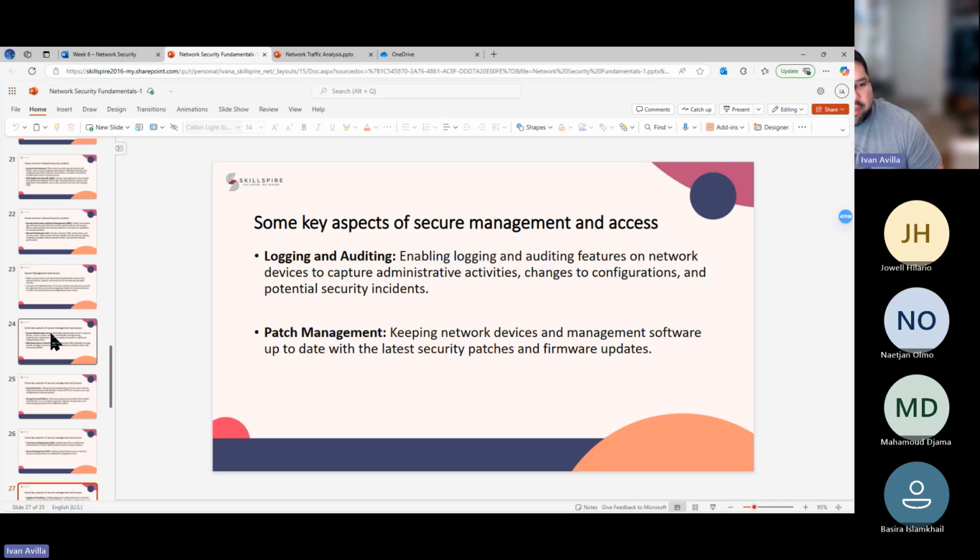We talked a bunch about patch management. New vulnerabilities are constantly popping up. You want to make sure you have a system to regularly patch and also respond to any critical patches or updates for your network devices.